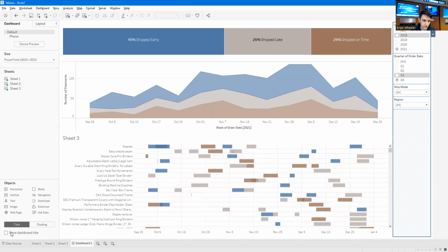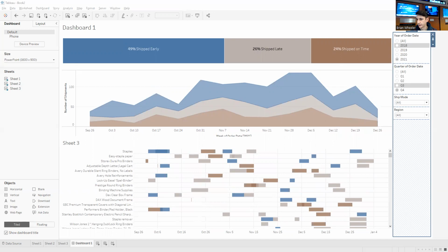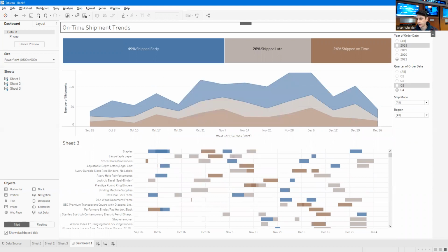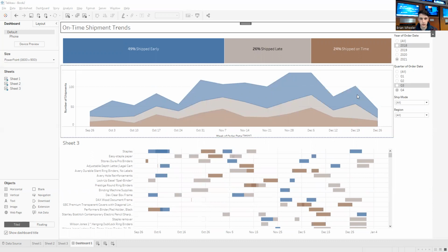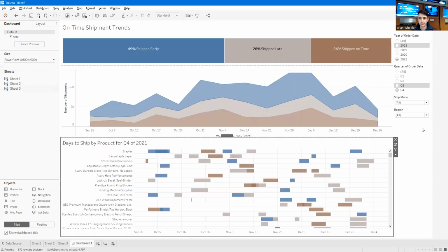And then lastly, we want to show our dashboard title. And so I have some text already that I'm just going to drop in here. And feel free to add whatever title you'd like. But I'm going to make on-time shipment trends. And then for sheet 3, I'm going to make the title days to ship by product, and then have the quarter that's selected, and then have the year that's selected. So I'll click OK. All right, perfect.